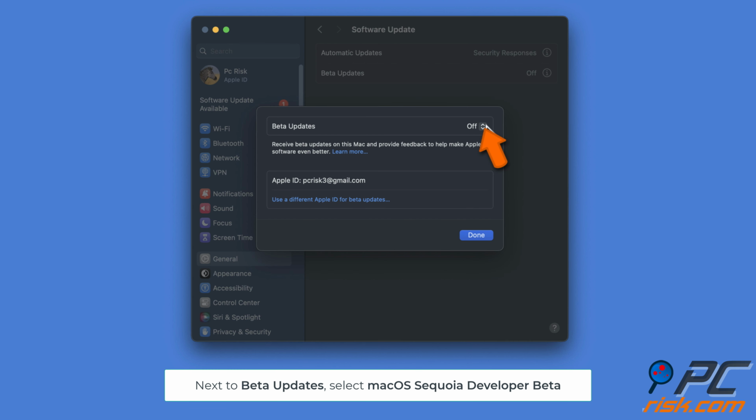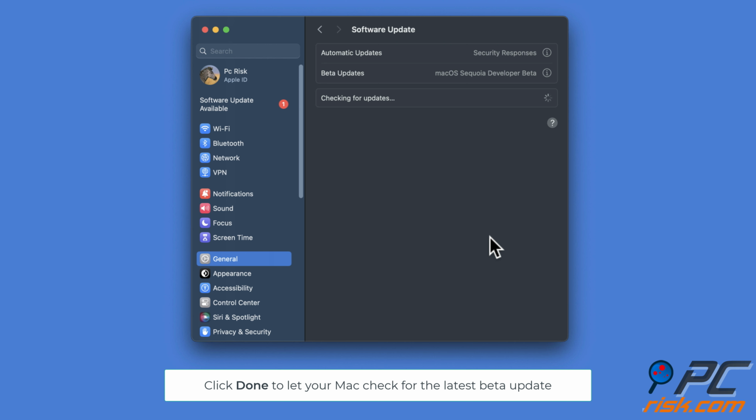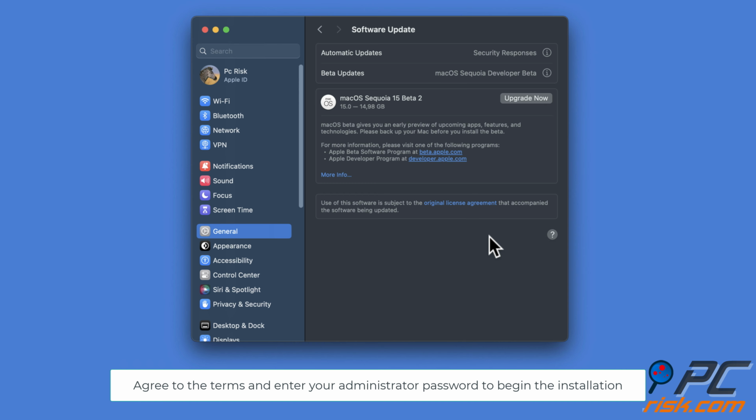Click the drop-down menu next to Beta Updates and choose macOS Sequoia Developer Beta from the list. Click Done to let your Mac check for the latest beta update. Click Upgrade Now to download macOS Sequoia Beta 2. Follow the instructions to install it.